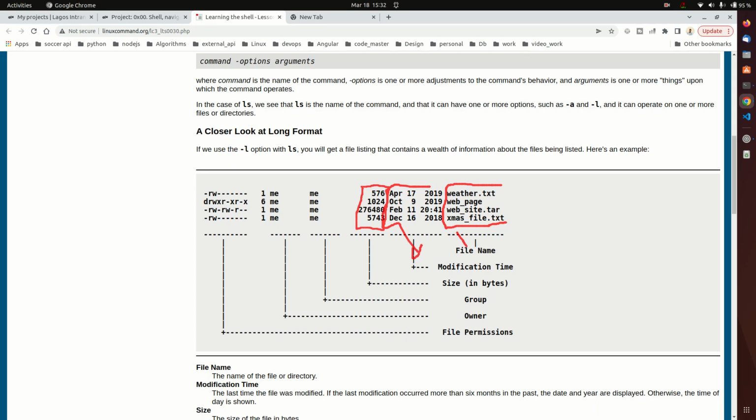Then another one is the group. This is the group. And another one here is the owner. This is the owner. And this one is very important: this is the file permission. Who has the right to read this file? Who has the right to execute this file? Is it based on the group, the owner, and others?